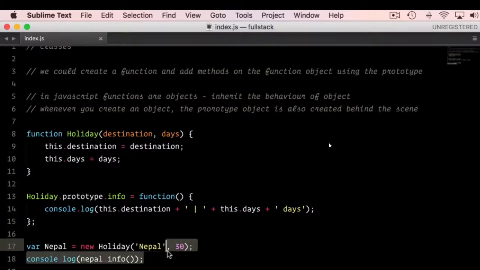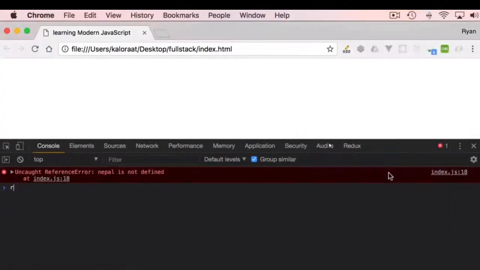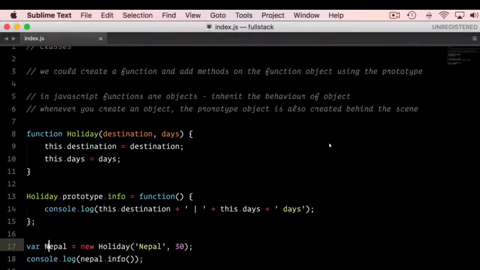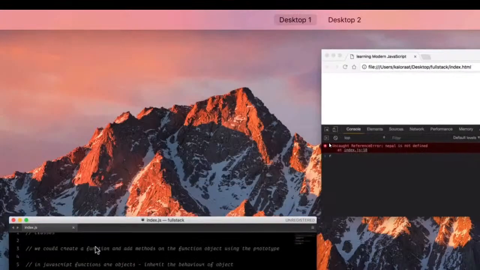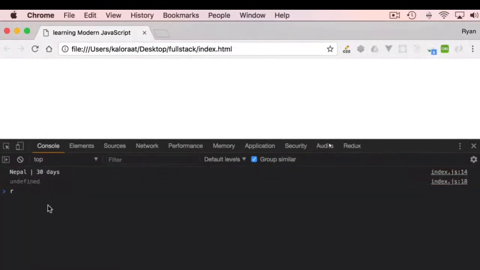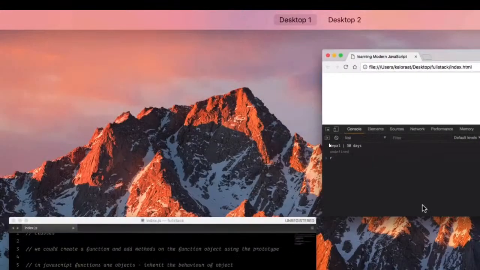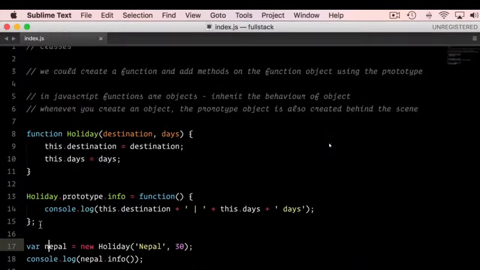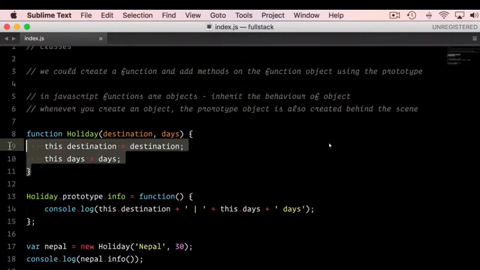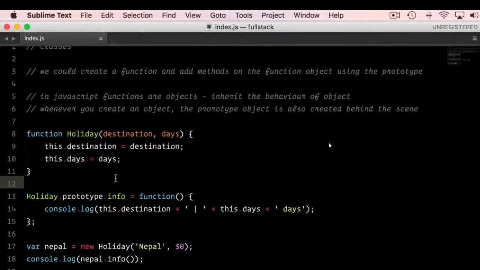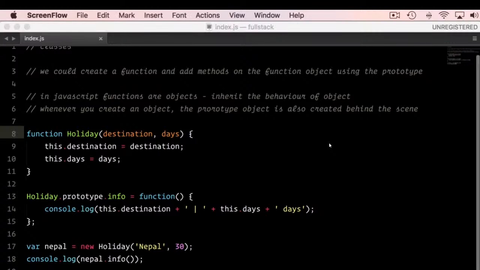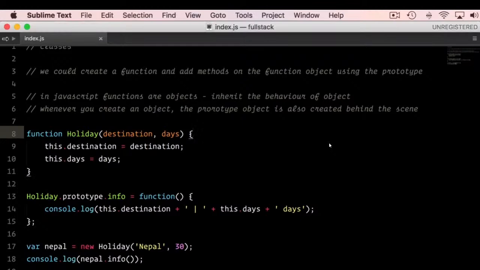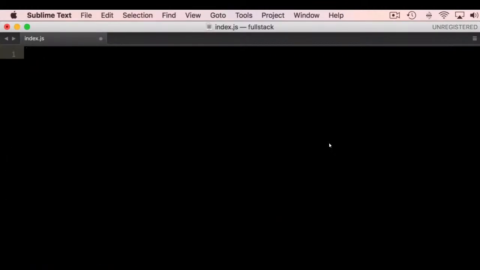Okay, so let's save, give it a try. Let's make sure it's small letter, save. Okay, so Nepal 30 days. So this is how you would add a method to the function object, right? Now there's a better way of creating classes in ES6, so let's give that a try. Let's get rid of this.